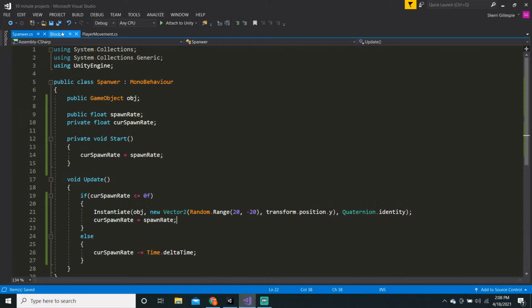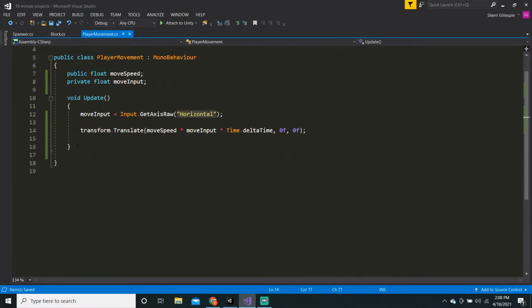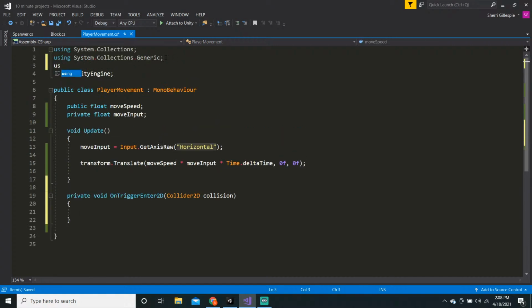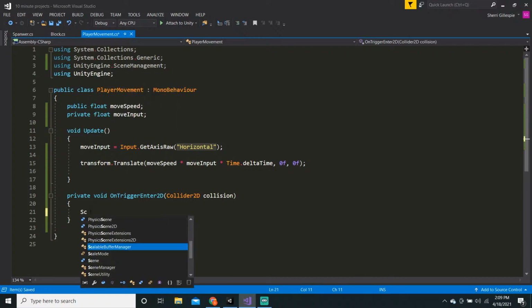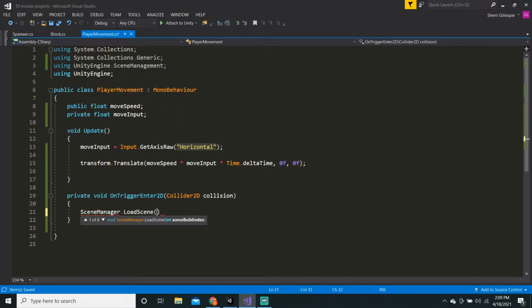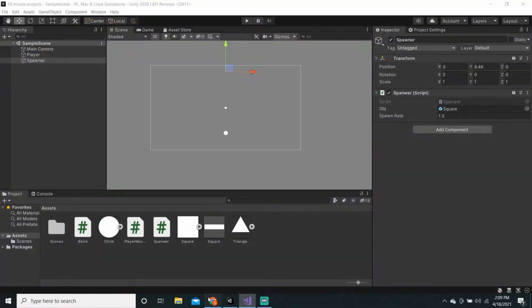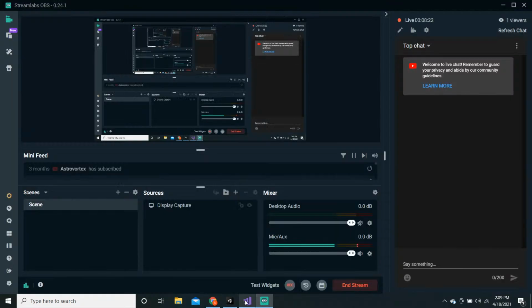Okay, it works. Shoot, let's go to player movement. Void OnTriggerEnter2D. At the top, using UnityEngine.SceneManagement. We want to say SceneManager.LoadScene, SceneManager.GetActiveScene().buildIndex, and I believe that should be it. With 28 seconds left, hopefully this works. Oh my gosh.